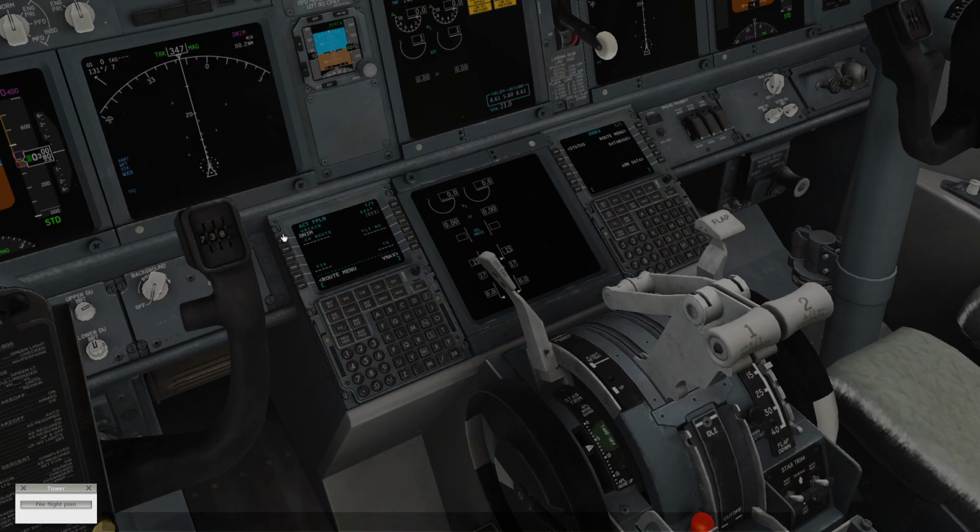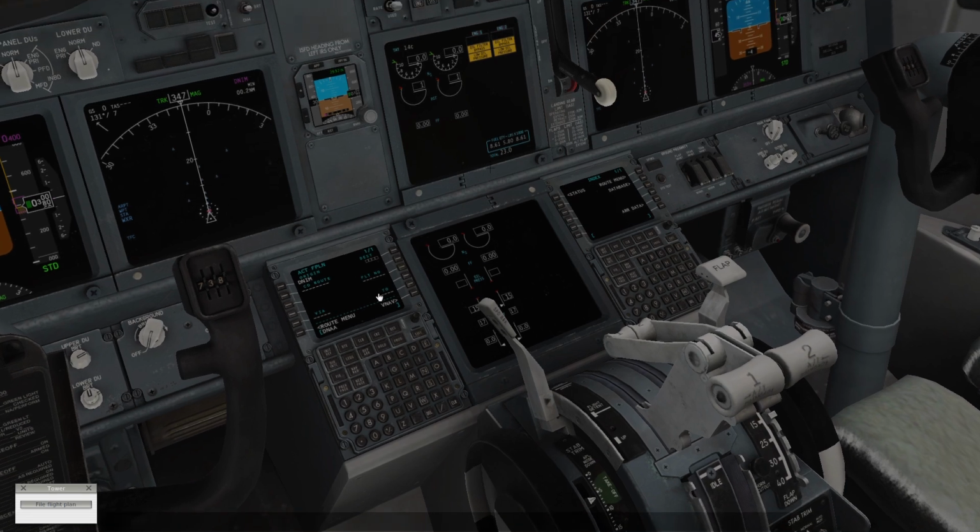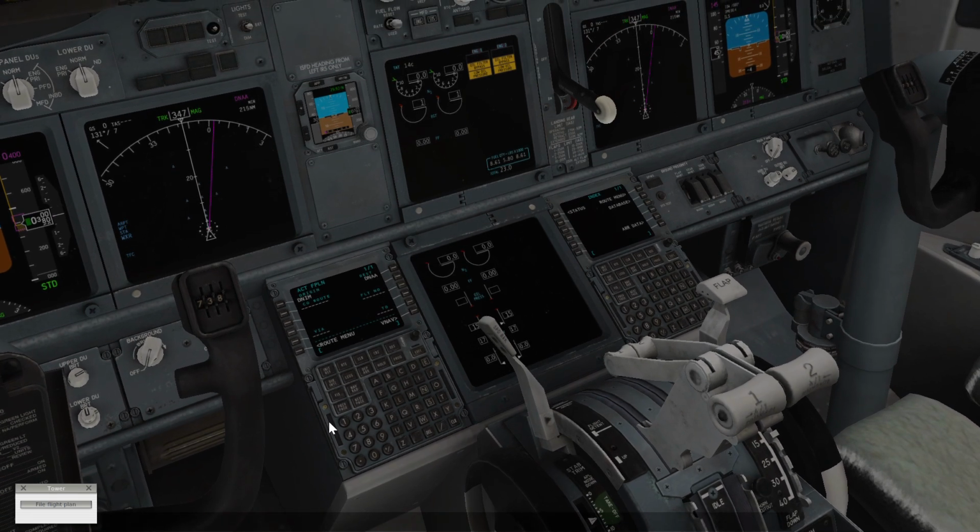We put it in as our origin, and then we are going to Abuja. That's DNAA. That's where we're actually heading to. Over here is our destination, and our flight number. This is American Airlines, so we have AAL 253 over here as our flight number.